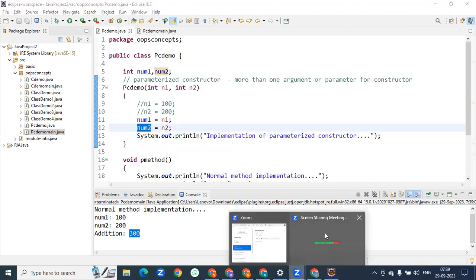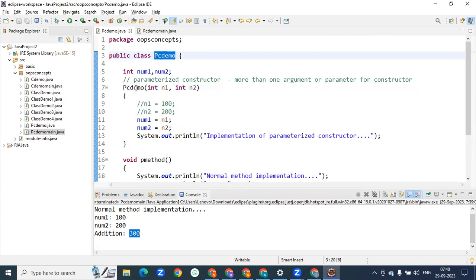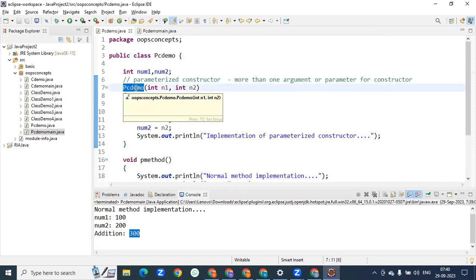Any doubt you have in this? See, for a parameterized constructor, first it should be a constructor. A constructor is similar to a method whose name is the same as the class name. If we are not passing any arguments or parameters, it automatically becomes a default constructor. The default constructor has no arguments. If we want to say it is a parameterized constructor, the constructor should have at least one argument or parameter. Then that will be called a parameterized constructor.